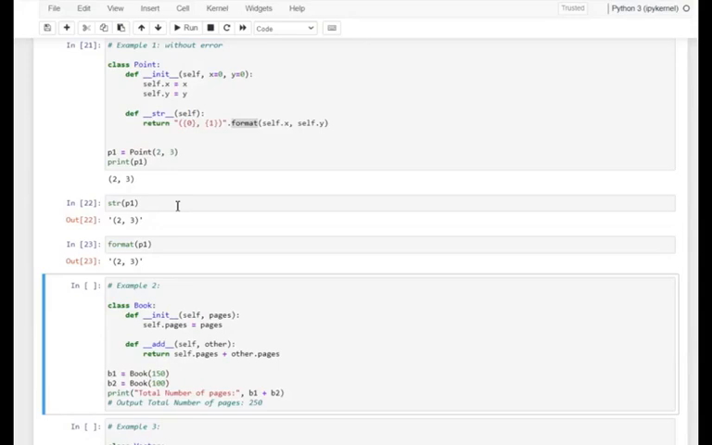Here we have a class Book, with a double underscore init method, that is a constructor with an attribute pages, self and pages, and one more method, double underscore add, which is the special function. And see here, dear friends, we create an object b1 with the class Book, and again one more object initiated with the same class Book, but with different values.